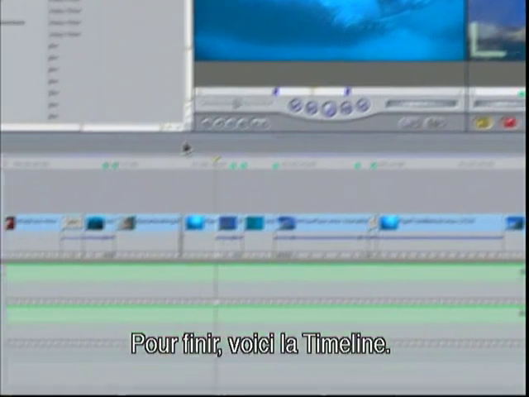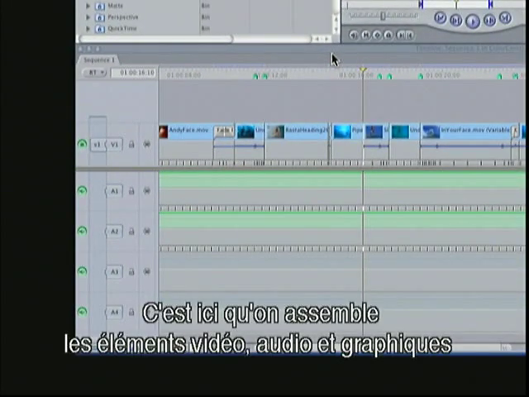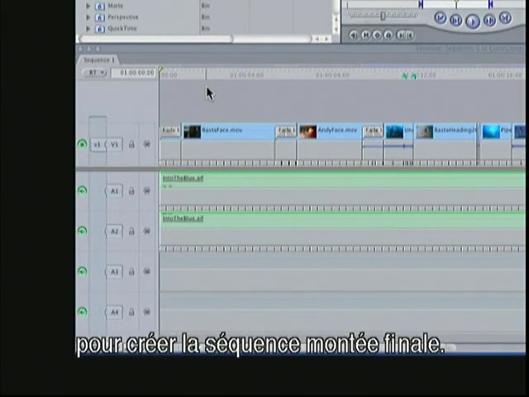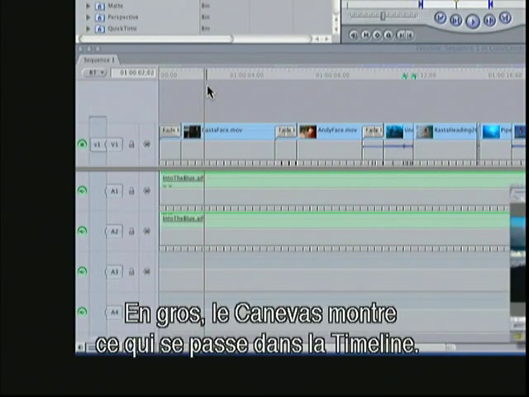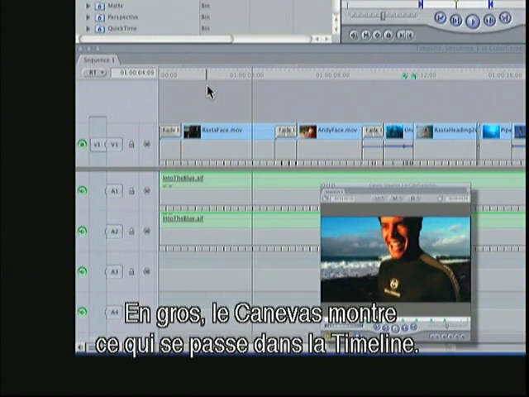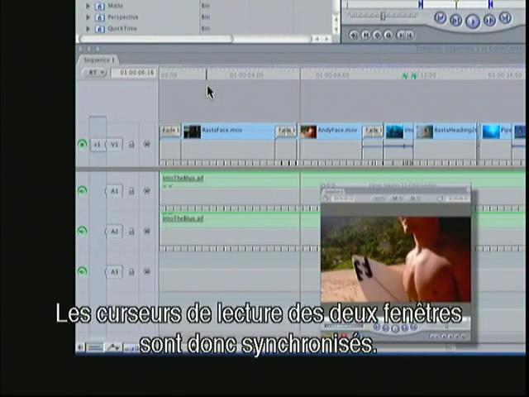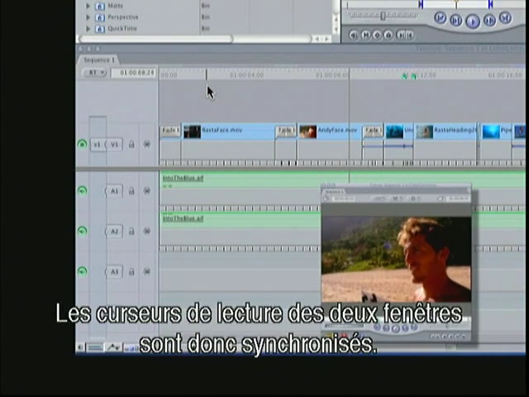Rounding out the interface is the timeline. The timeline is where you assemble your various video clips, audio, and graphics to create a final edited sequence. The canvas is essentially a display for what's going on in the timeline. Consequently, the playheads in both windows are synchronized.